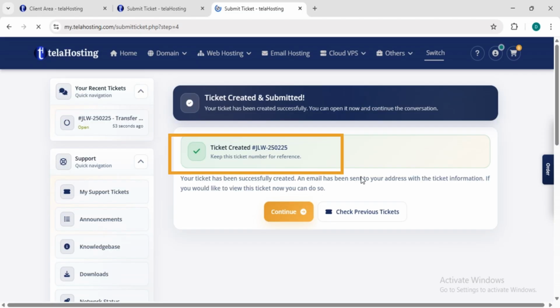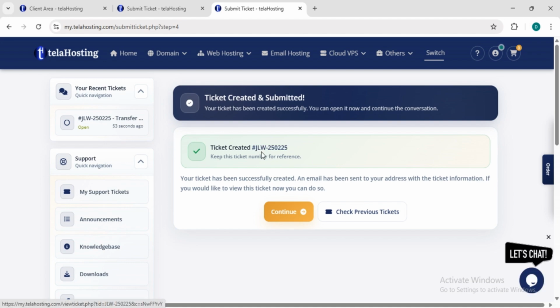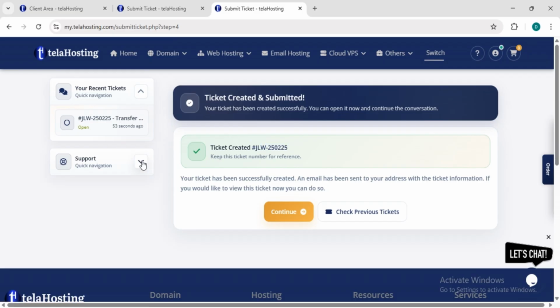Then the new owner must log into their own telaHosting account and open a support ticket confirming that they want to receive the domain. It is important they reference your ticket number in their message. Once both tickets are received, our support team will verify the request, and after verification, the domain will be transferred to the new account.